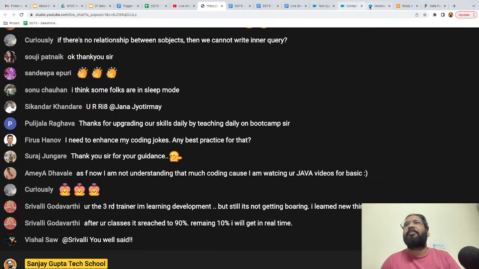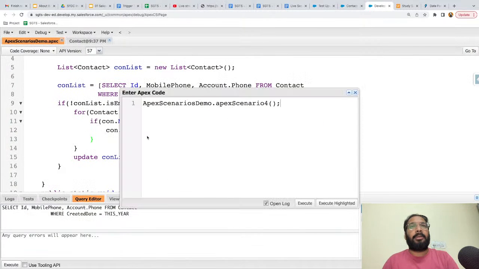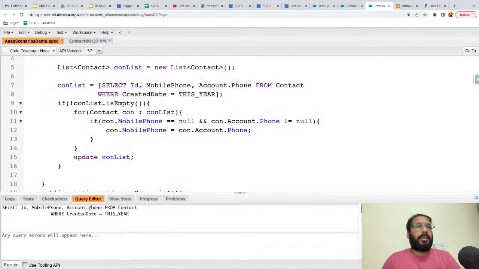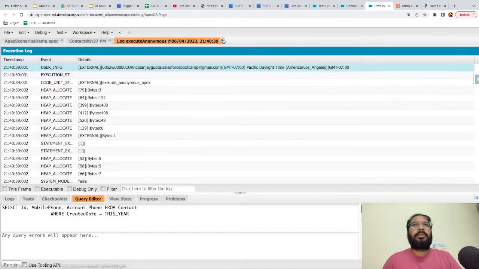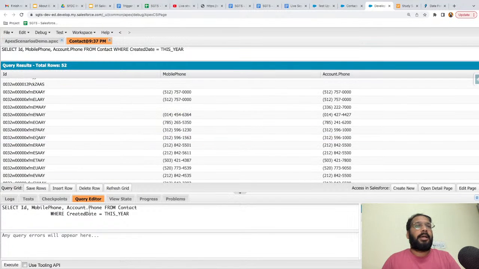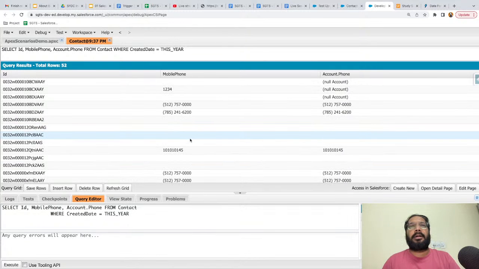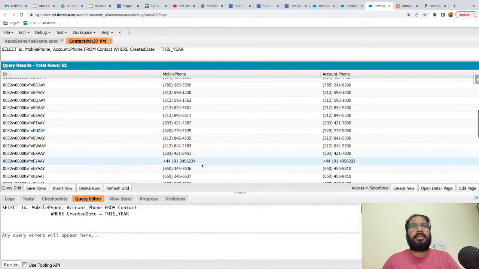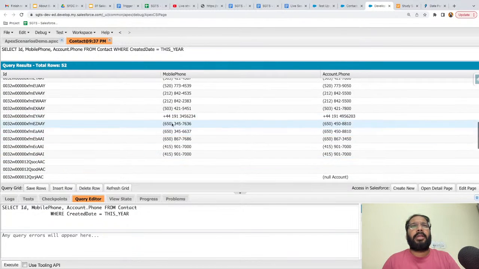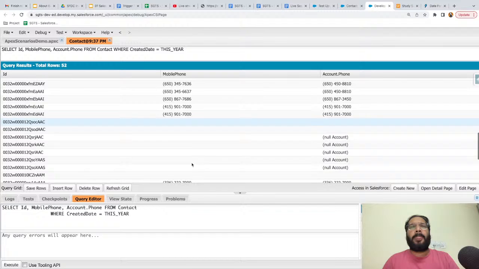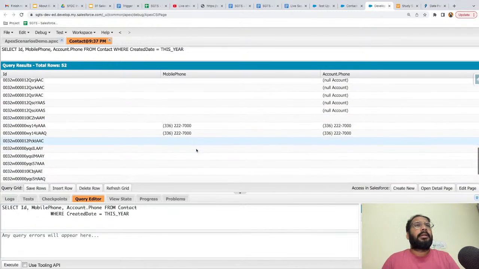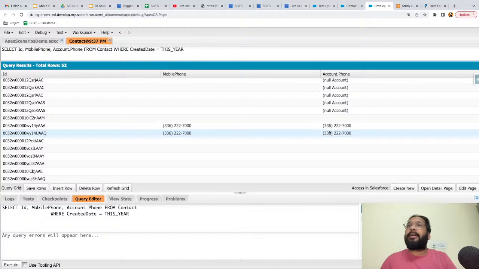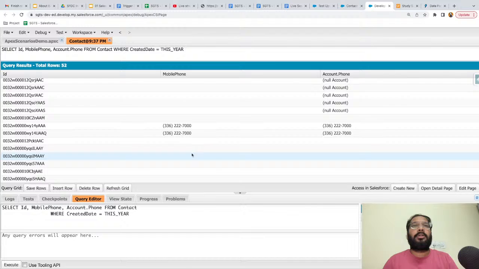I'm trying my best. So this way it is implemented. Now I can just execute it. Done, executed. I'm just closing it here. I'm executing the SOQL, refreshing the grid, and checking the results. Here you can see it is updated, and now you won't find any contact where mobile phone is blank and account is not blank. If account phone is populated, the mobile phone will be there.